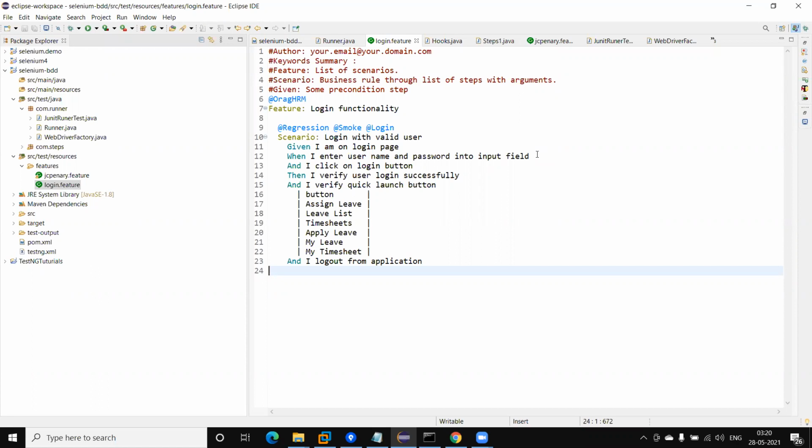In this tutorial, I am going to discuss what is the dry run, what is the feature of Cucumber's dry run, why we use it and what is the use of this feature.